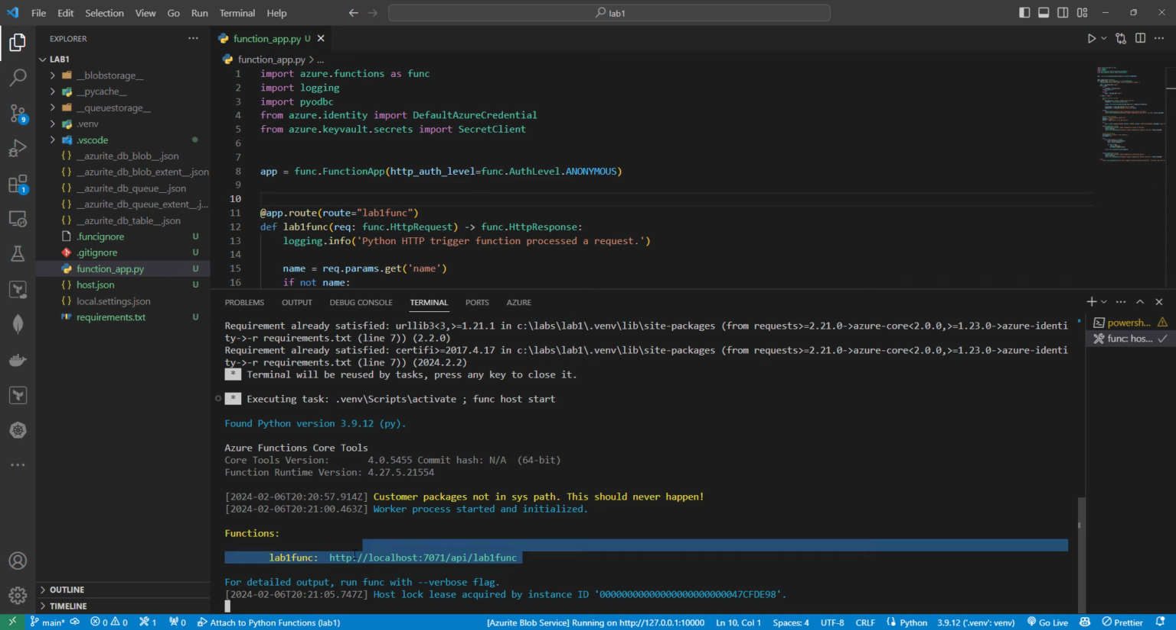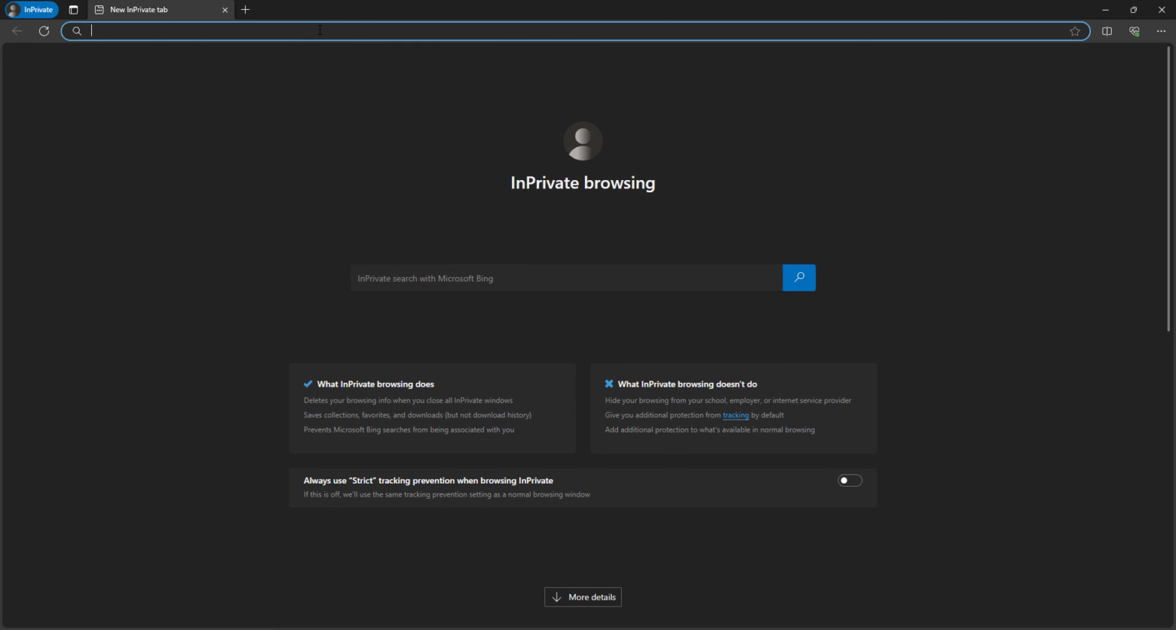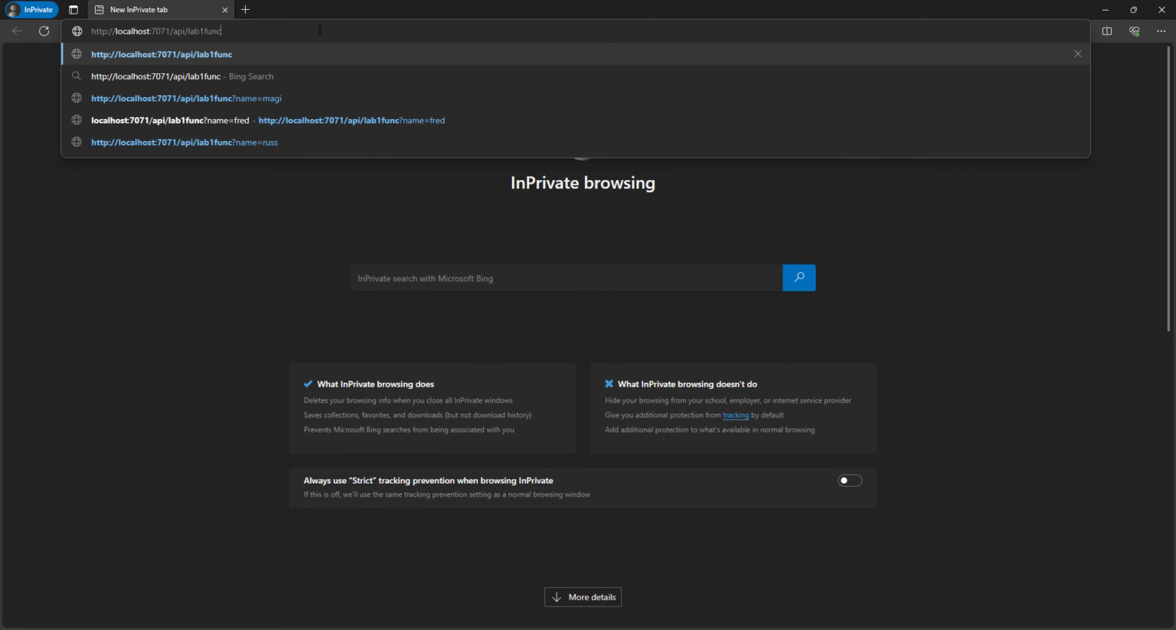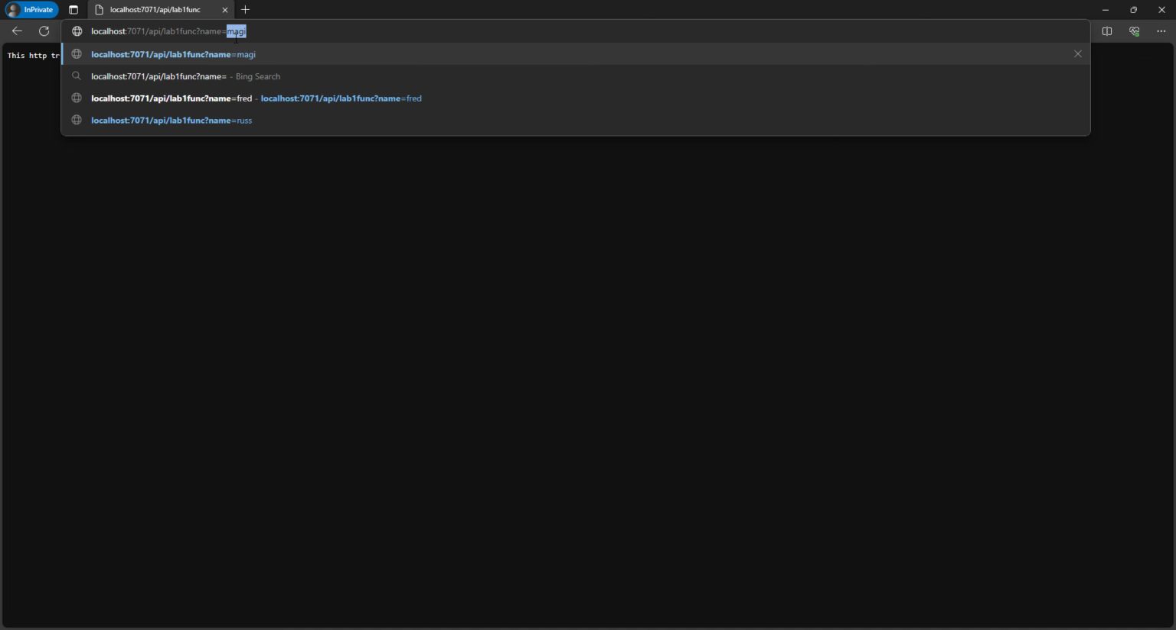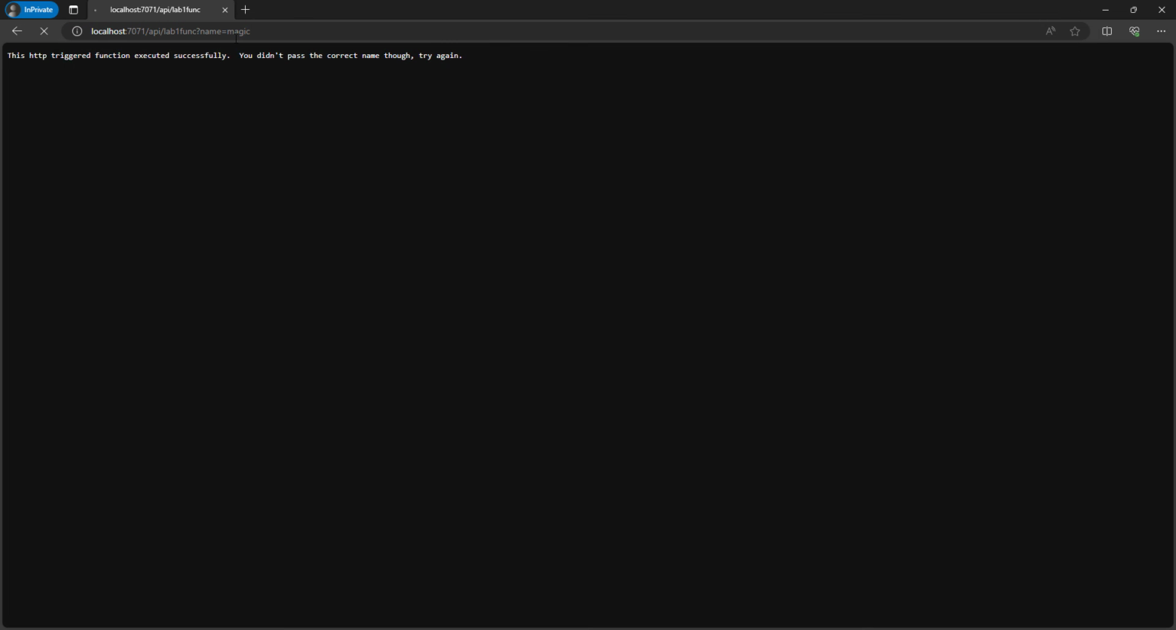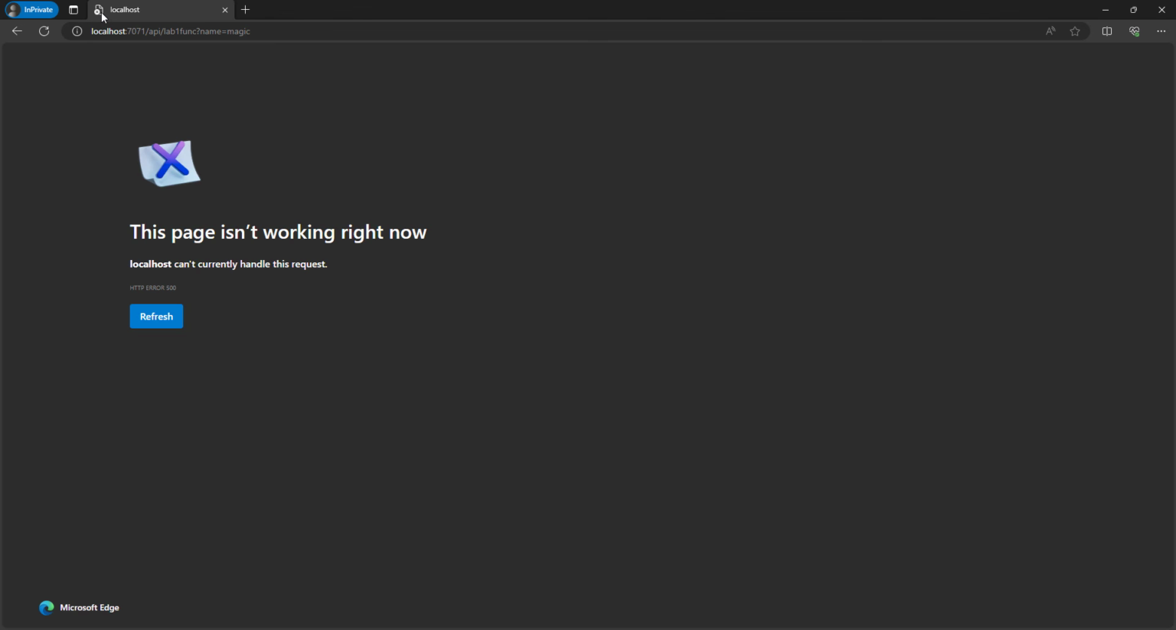So I just need to hit the endpoint here. Okay. And let me drop that endpoint in. And notice it detected that I didn't pass in the correct name. So what was the name I needed to add? Magic. And you can see it's spinning, so it is running.